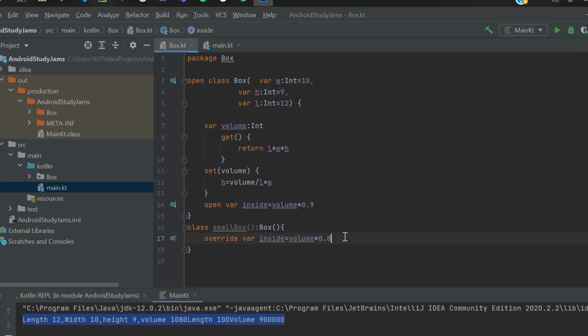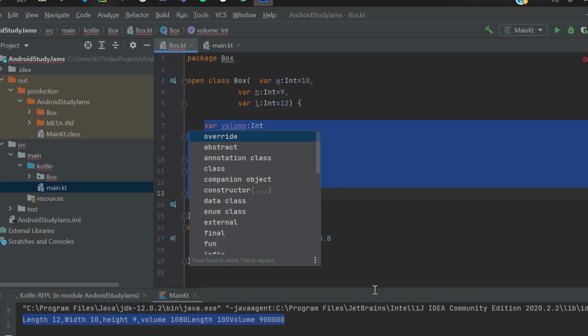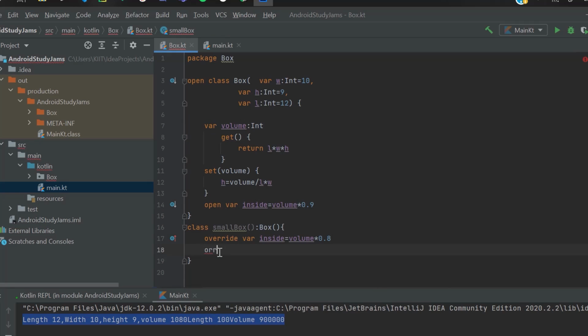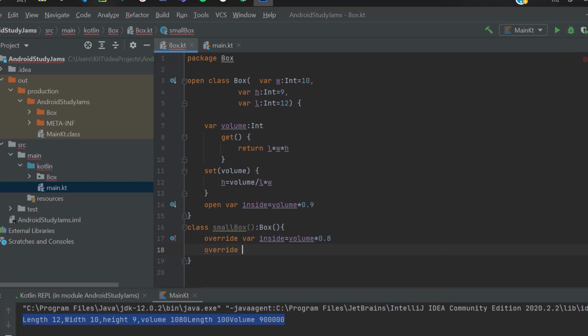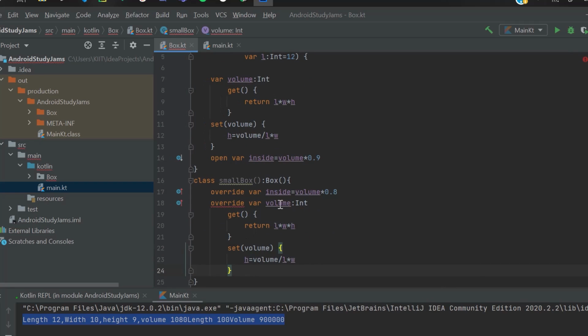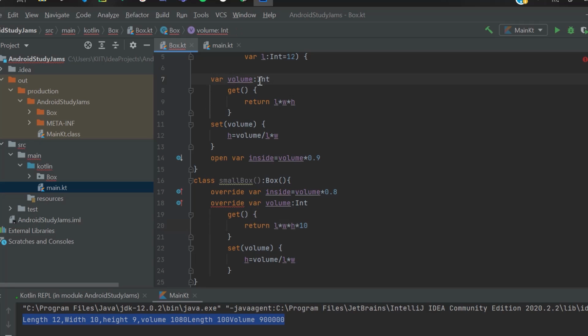For example, you can do the same with this one also, override. Let's just copy this part. Now let's override it, and let's add it. So you can see the volume. Let's change the volume in this way. It's wrong, but let's increase it by 10 times. I want to override this, but it is showing me the same error that it is not open, so you have to open it. Okay, so you got the idea of basic inheritance. This is the basic inheritance.